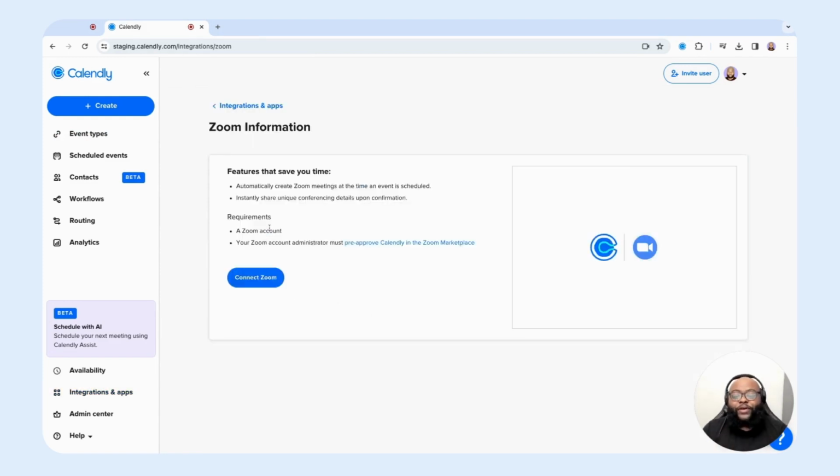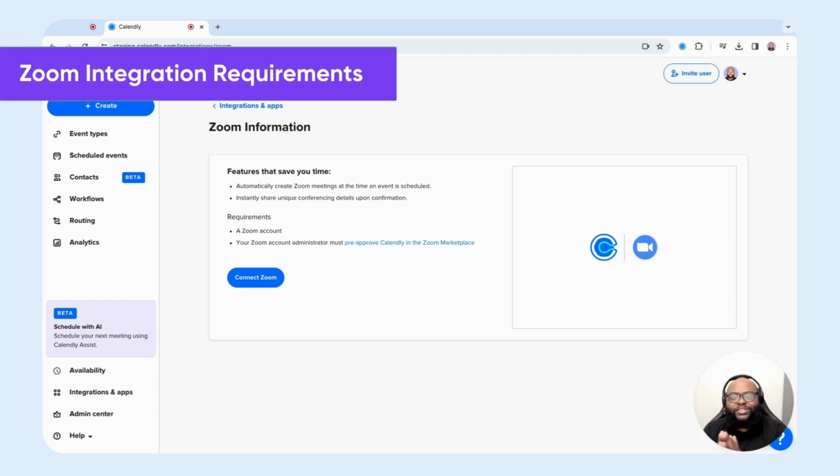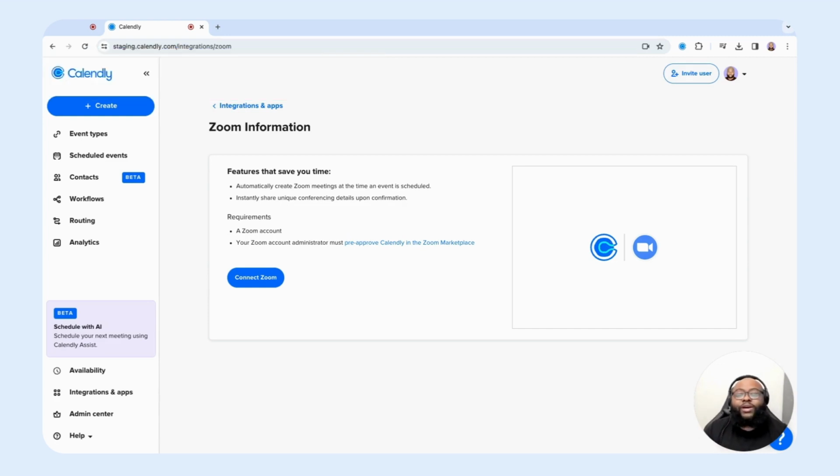Now we're presented with the screen for us to connect Zoom to our Calendly account. But before we do that, I want to point out two things here that are required in order for you to connect Zoom to your Calendly account. Number one, you must have a Zoom account. Secondly, if your Zoom account is managed by an administrator, you want to make sure that they pre-approve Calendly in the Zoom marketplace first before connecting Zoom to your Calendly account. Okay, so we're going to go ahead and select Connect Zoom to get things in motion.